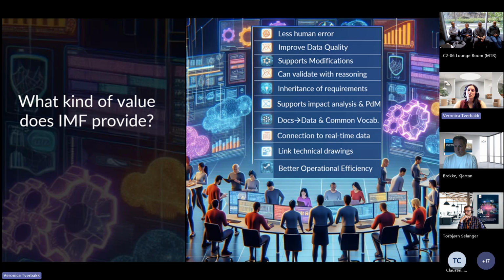And then, of course, better operational efficiency. There's less waste, right? We're saving time when we can reason over IMF types and the information that's delivered to us in a more automatic way. And then the people who have been doing these kinds of verification processes today could focus their efforts on more pressing matters.